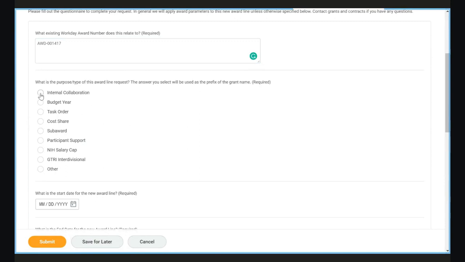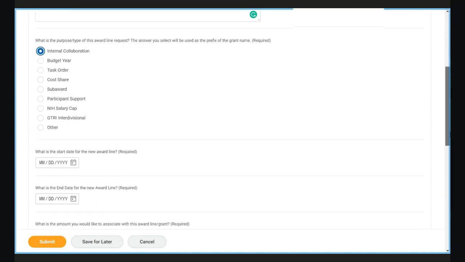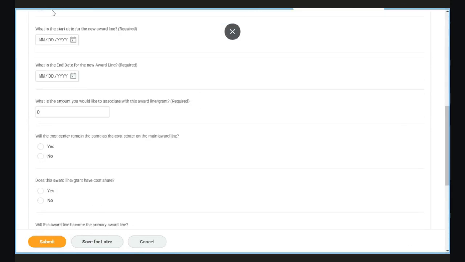And we want to add a new collaborator, George. So we'll select internal collaboration. Next question asks about the dates for this new award line. You can always use the actual dates for the award in this instance, or you can use dates based upon the situation. For this demonstration, we'll use 1/1/2019 and we'll go through 05/31/2019.